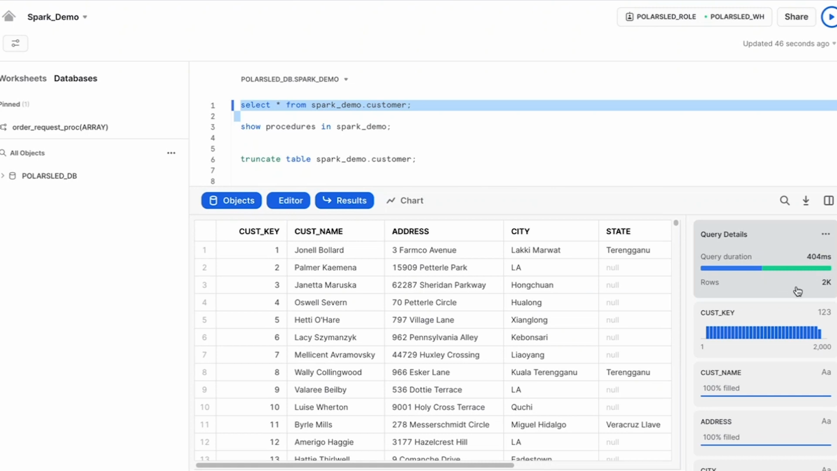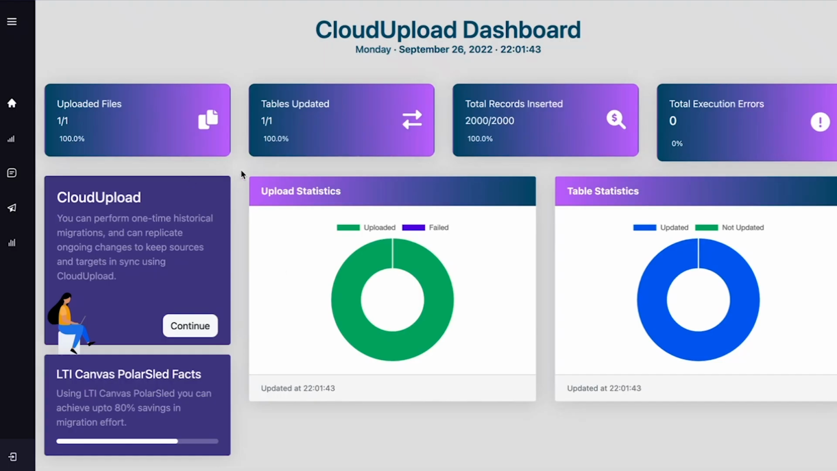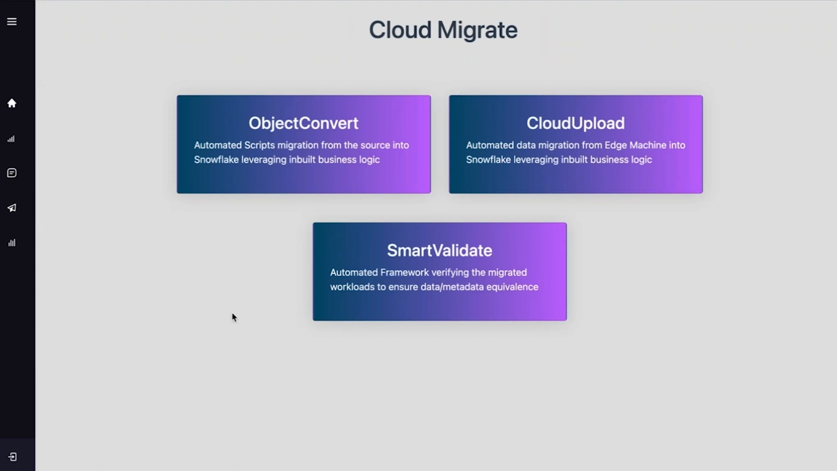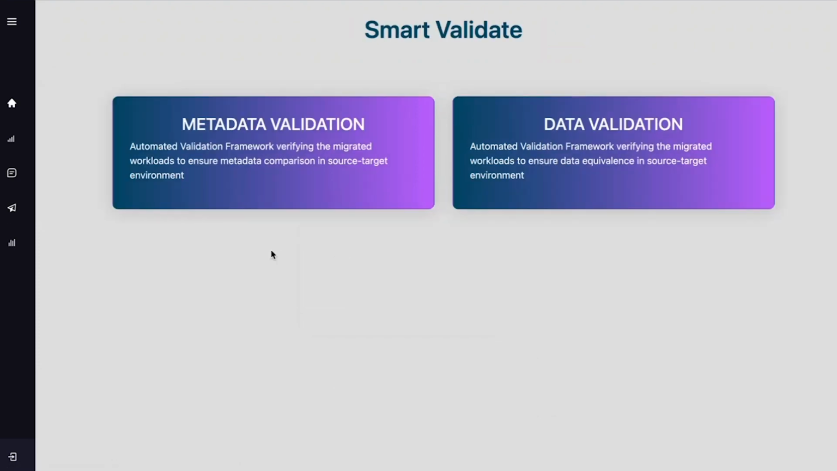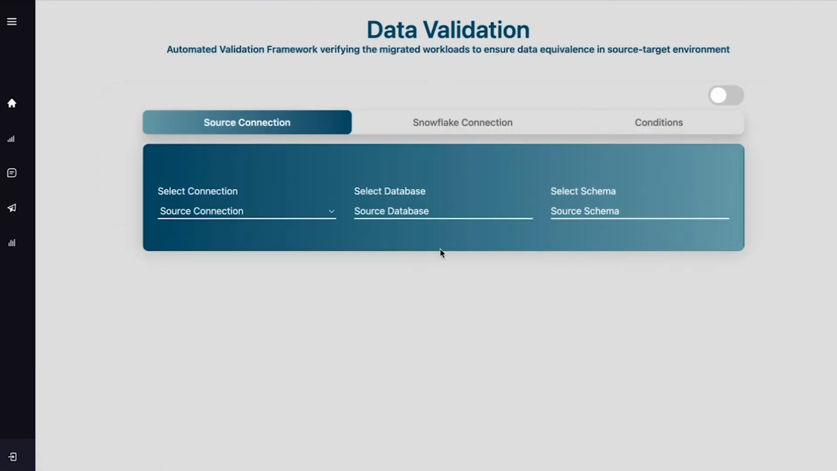Okay, so all the 2K records have been migrated to Snowflake. Now we have done the planning, we have migrated the code, we have migrated the historical data. Now comes the final part of reconciling the data that we have migrated with our Smart Validate tool. So let's do the data validation for that.